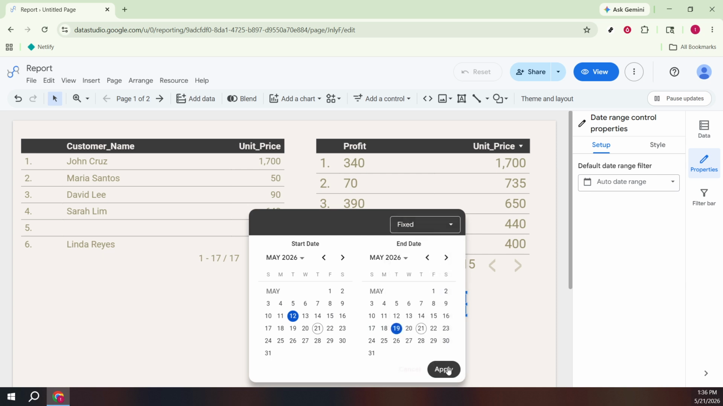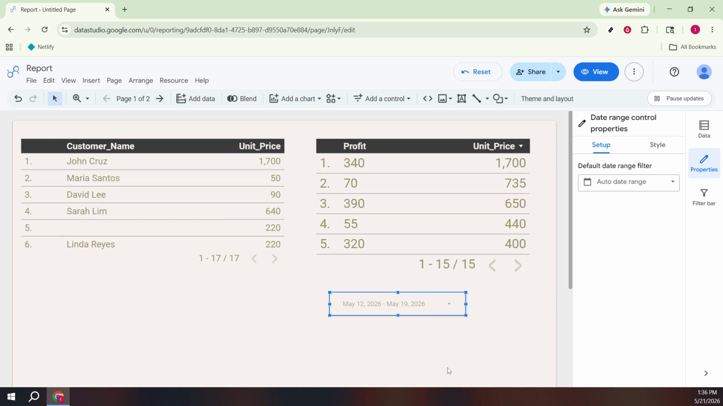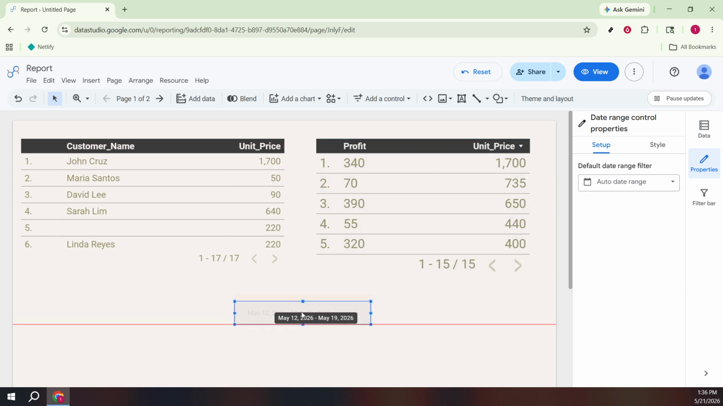Looker Studio will update the page to reflect that time frame. Any chart or table using a compatible date field will respond to the control. If something doesn't change, check that the visual isn't locked to its own fixed date range and that it's connected to a data source with a valid date field.